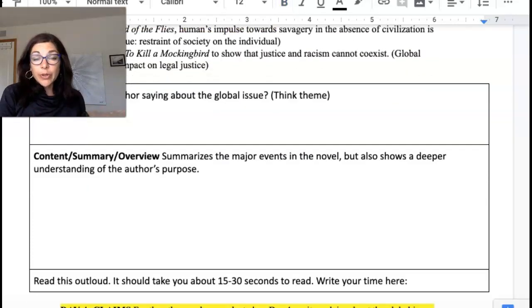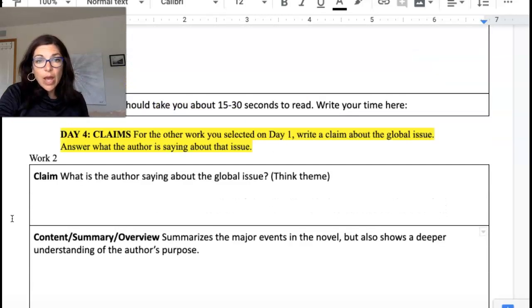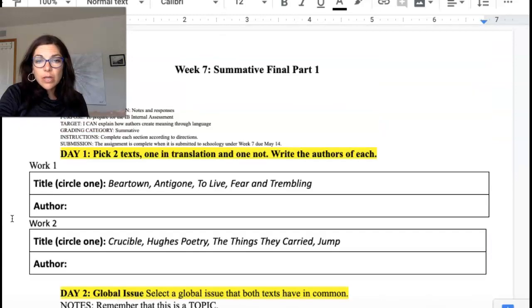You're going to read it out loud. It should take you about 15 to 30 seconds max. That 30 seconds would be pushing it, right? And then you're going to write your time. And then you're going to do the same thing for the other work. So whatever I circled up here, those are the two things that I'm coming up with at the bottom, right?